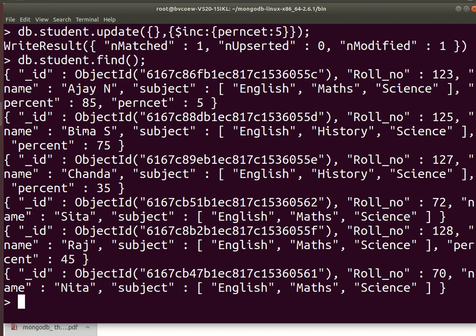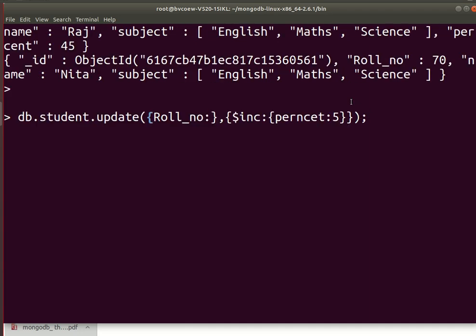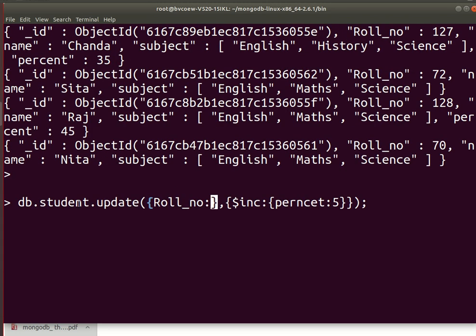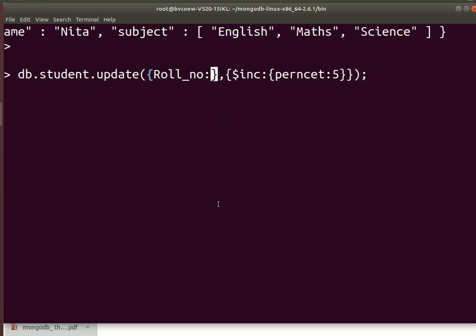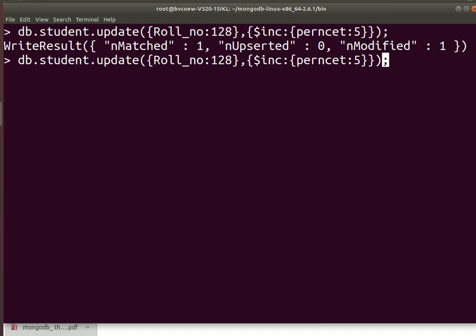Now what we can do is specify here the key value pair that we want to increment. Suppose I want to increment roll_number, and I have to specify here which roll number I want to increment. So I want to increment 128. For the 128, the percentage is 45. I want to see what values have been updated.